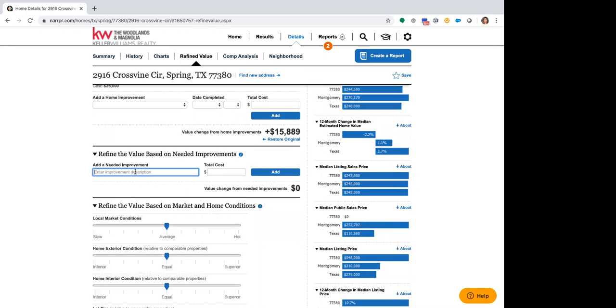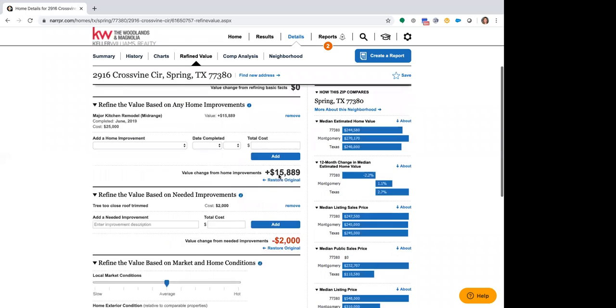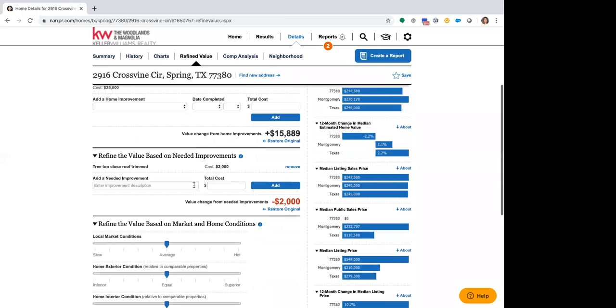Maybe you're going to come in and say, well, we need to refine the property's value. There is a tree that is too close to the roof and it'll need to be trimmed before you list the property. And that total cost for that tree trimming or removal is going to be $2,000. You can depreciate the home's value as well. This depreciation value comes from our third-party partner, Hanley Wood. They're a national leader in housing market data for remodeling and new construction. They analyze this market annually and at a regional level.